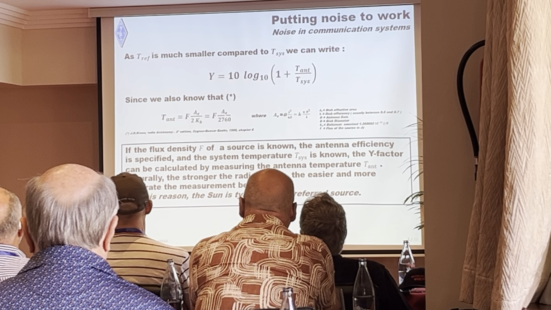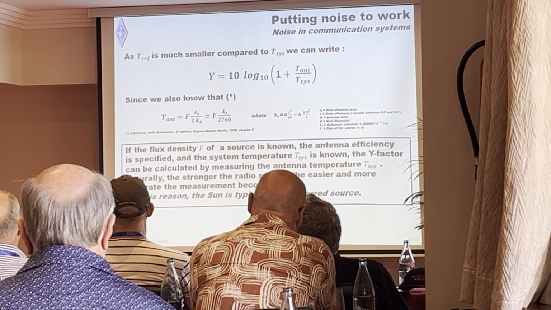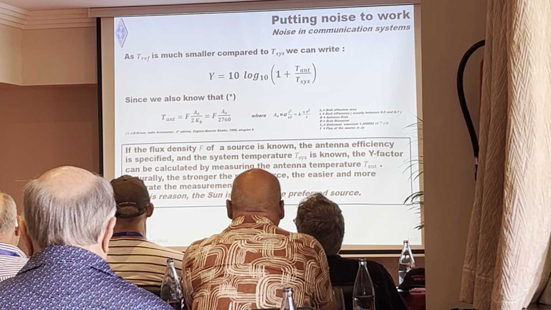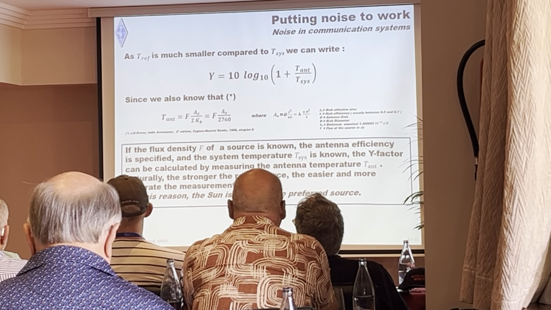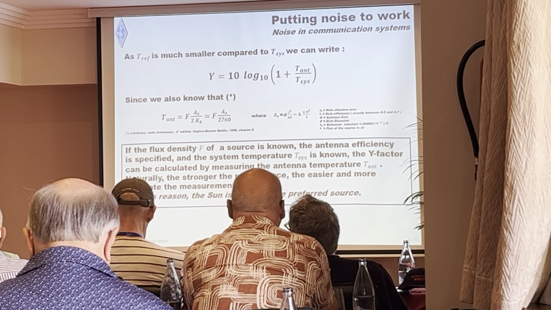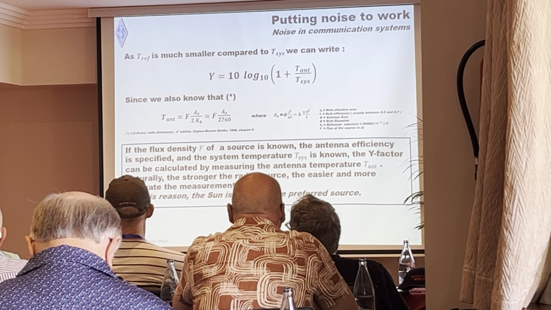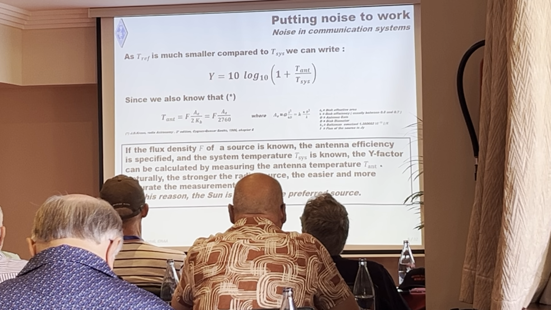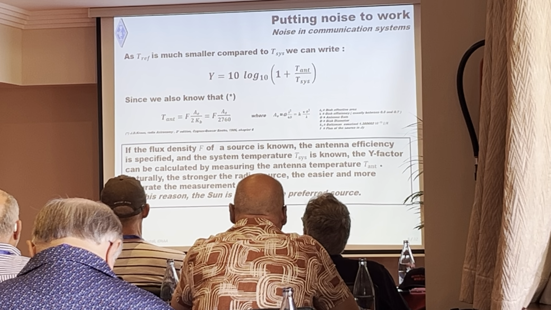So this equation tells you that if we know the flux, so how much noise a cosmic source is sending, we can calculate the antenna temperature, calculating the effective area of the antenna. And this is the tricky thing, because the effective area of the antenna got a parameter that I'm using 50 or 55, but it's really tricky. So we need to put a lot of parameters to make the assumption, to make the calculation. So we need to put antenna efficiency, system temperature, and then we can calculate these things.